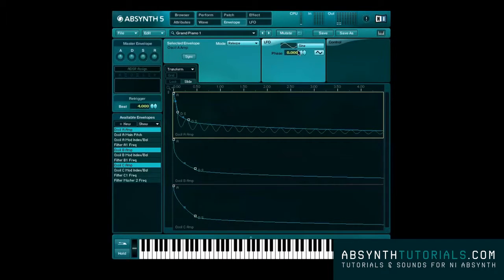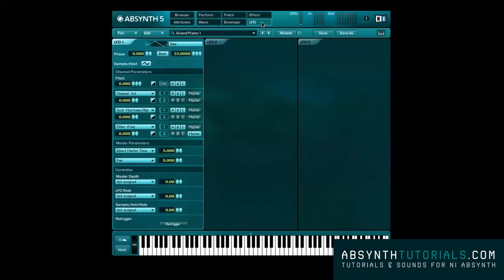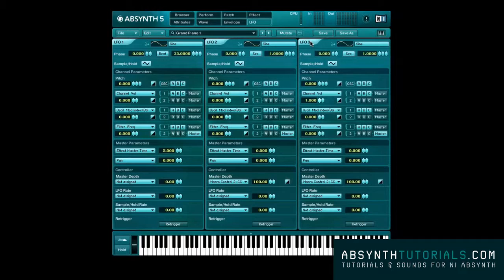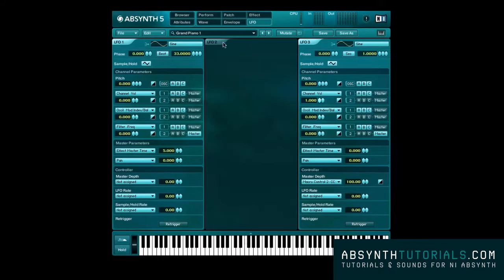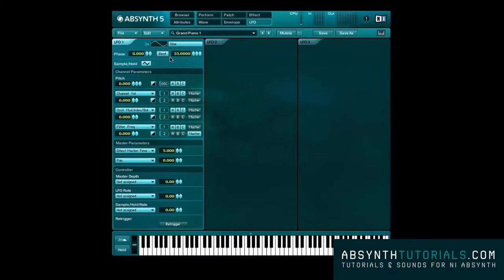The 3 LFOs on the LFO window are built in the same way. The first menu starting from the top is the oscillator main section, where we can determine waveforms, oscillation rates, and phases, or apply a sample and hold module. The 3 following menus are called modulation sections.